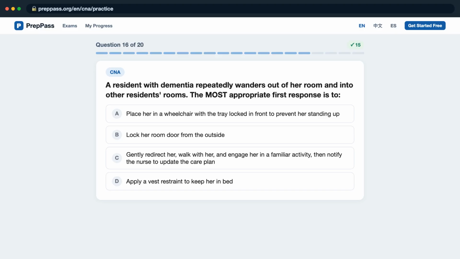Question 16. A resident with dementia repeatedly wanders out of her room and into other residents' rooms. The most appropriate first response is to: A, place her in a wheelchair with the tray locked in front to prevent her standing up? B, lock her room door from the outside? C, gently redirect her, walk with her, and engage her in a familiar activity, then notify the nurse to update the care plan? D, apply a vest restraint to keep her in bed?